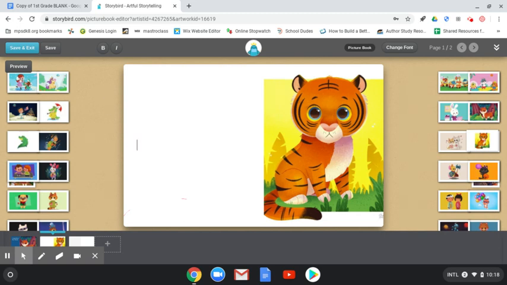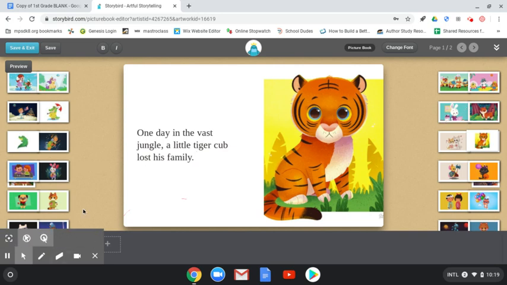This little tiger looks sad. So maybe I'll write, one day in the vast jungle, a little tiger cub lost his family. Okay. Good. Maybe I want to write a little more. Maybe I want to write a little less. And then maybe I want to go.